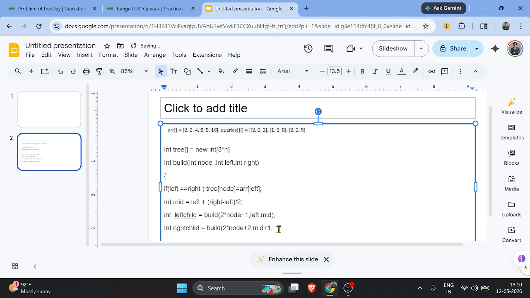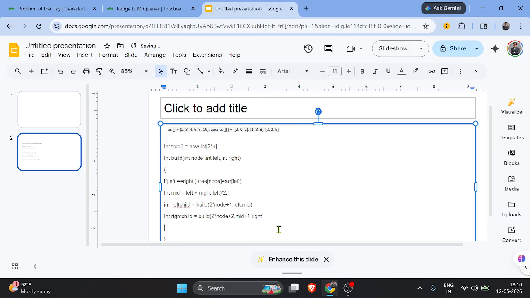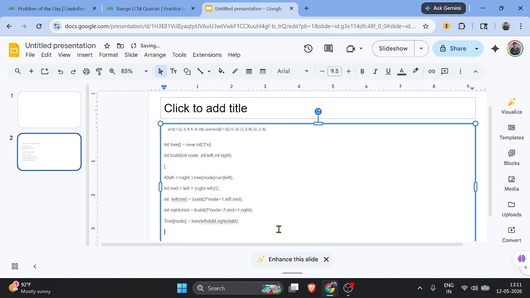Right. And after the whole method is completed, we have to store that in our answer. So what will that be? T of node equal to the LCM of the left child and the right child, simple. Then we just have to return T of node. That is the main logic here. I hope this is clear. So this is the build logic.